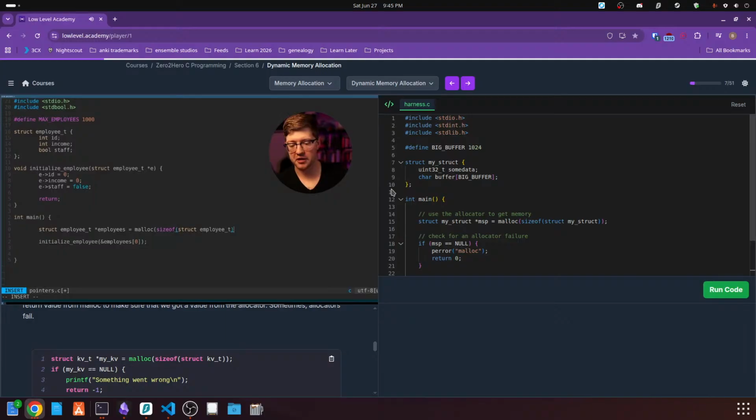That is 140 bytes, as we saw before. So we're going to ask how big a structure employee_t is, times the number of employees that we want. So we could use our max employee structure here, or the max employee's value, and get 1,000 back. But what's cool about using malloc is now instead of using some gigantic constant, we can actually use a runtime value, like I say int n equals 4, for example. We can use n to only allocate the amount of employees that we need.